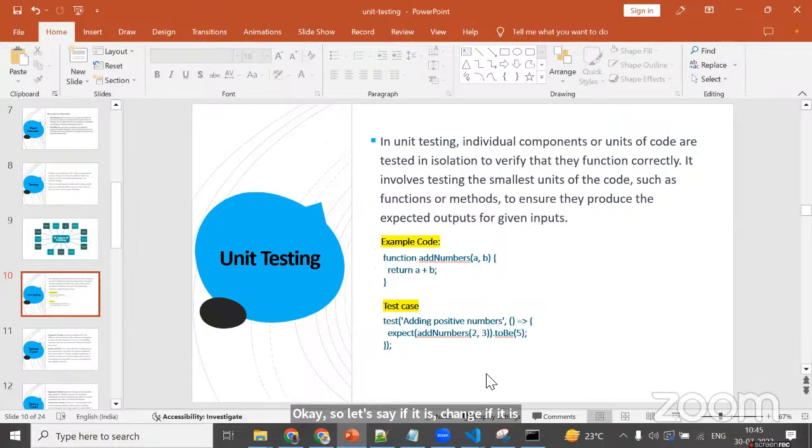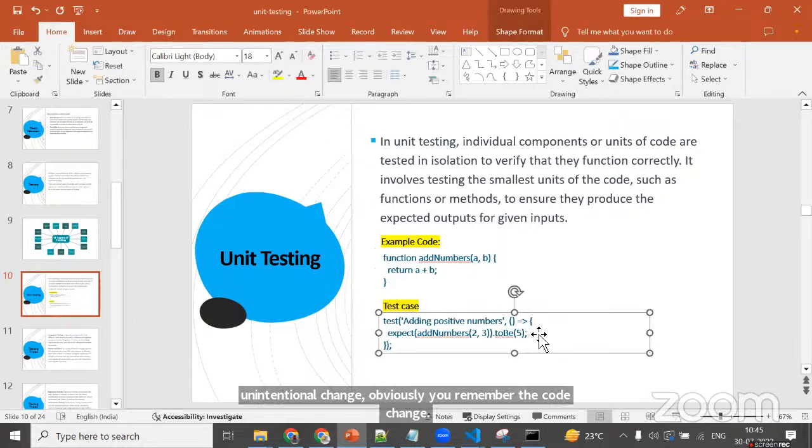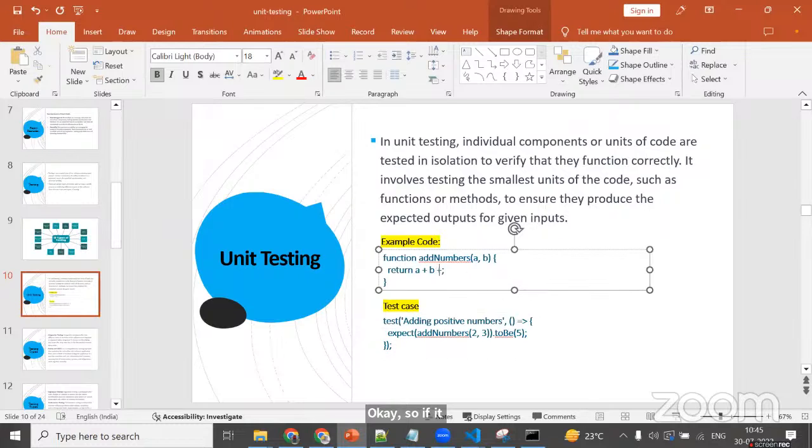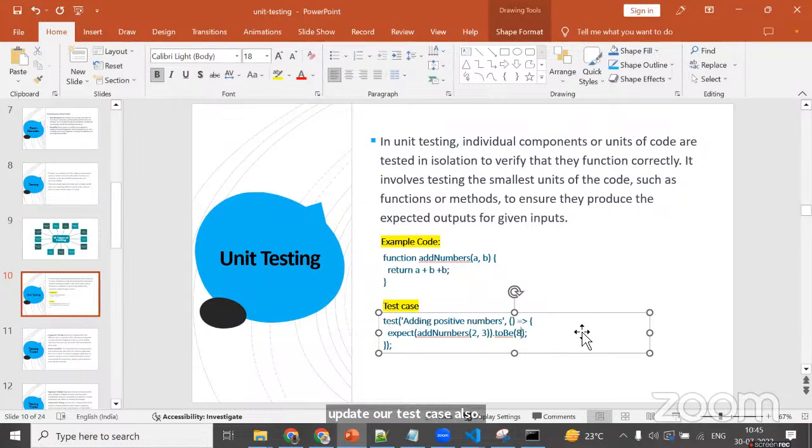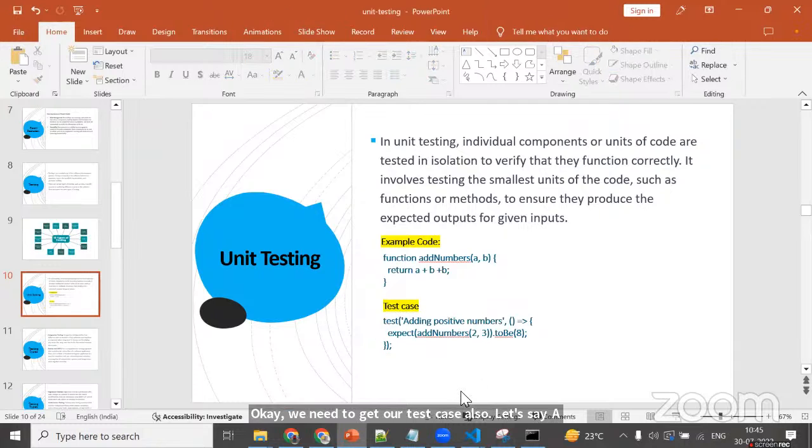Okay. So if it is an intentional change, what do we need to do? We need to update our test case also. Let's say a plus b. What is the output? 8. Okay. So this is our developer responsibility.